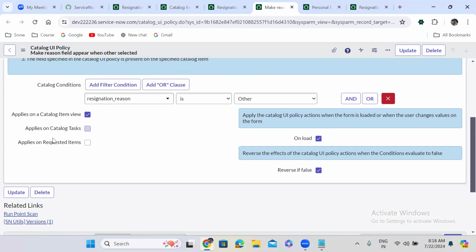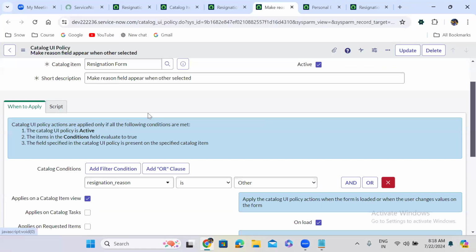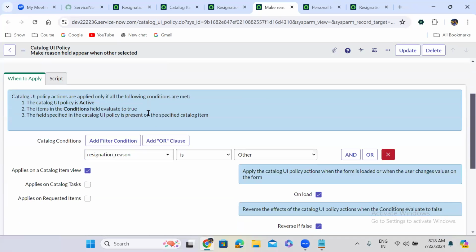We have these three checkboxes we have to discuss. Remember, guys, we don't have any catalog data policy. We have only catalog UI policy. We can't convert this catalog UI policy to a catalog data policy. There is no concept of catalog data policy.